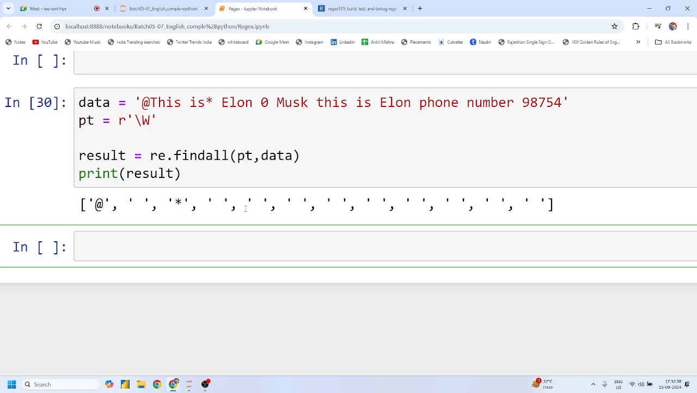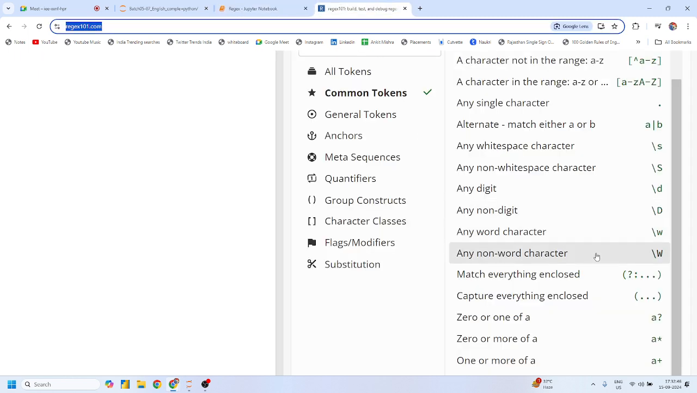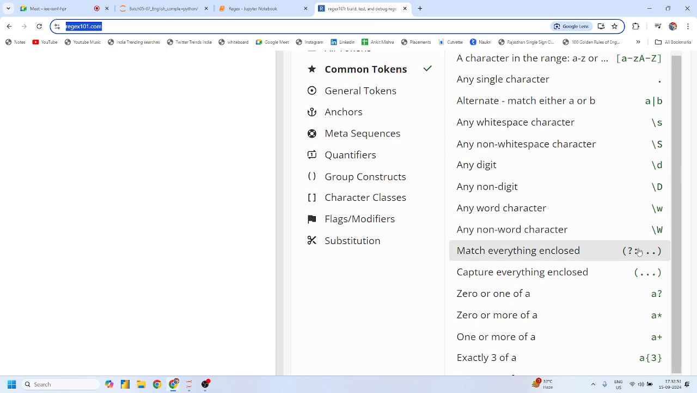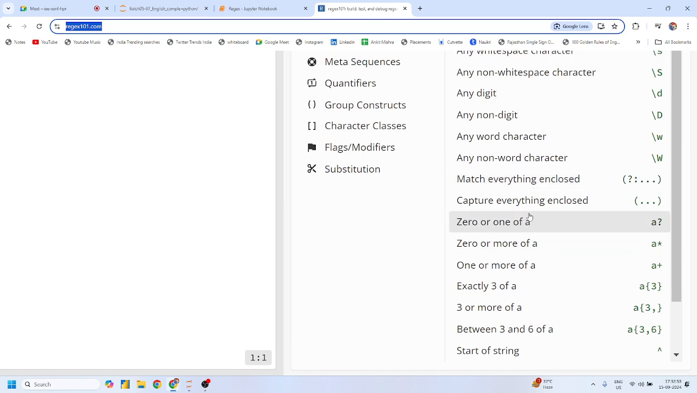Mohit, any doubt? Any question related to this? No, sir. Perfect. I think this one is easy, right? Yes, sir. You just have to understand the use of each of the given meta characters. Yes or no? Now let me move to another meta character, which is the question mark. A is not a meta character. This question mark is a meta character, right? What exactly does this say? Question mark, 0 or 1 of A.